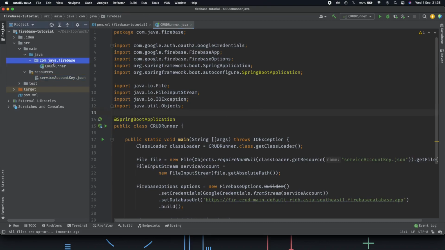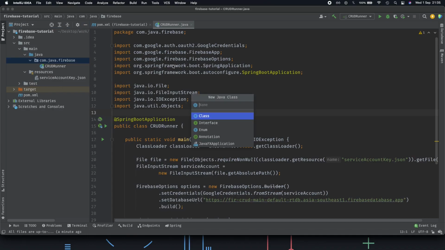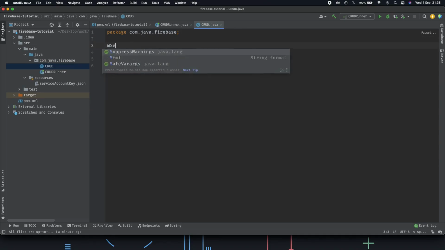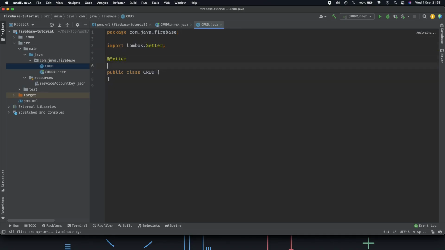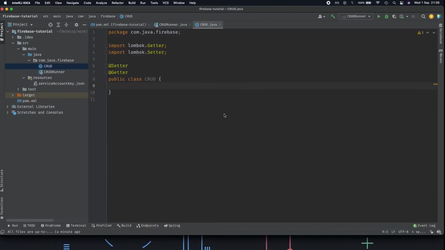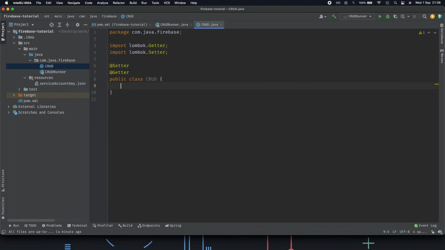So go inside your package, new Java class, call it CRUD. So this is going to be a simple data which we can operate on. Let's have our setters and getters from Lombok so that it's easier to work with them. The next thing which we need are a bunch of attributes for our data. So here inside our data, we just have two fields. We have the name and the profession, and we have the document ID, right? So let's have all the three here.